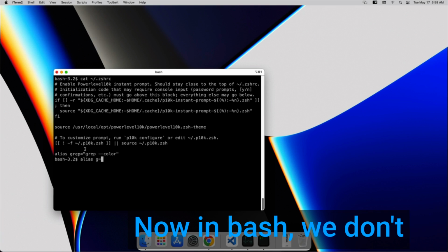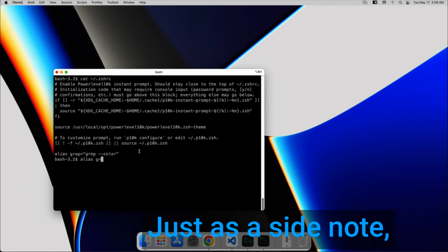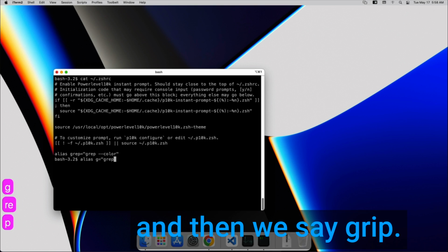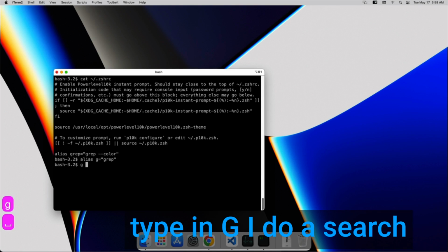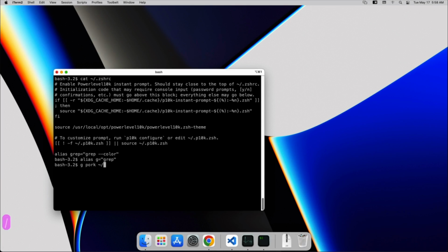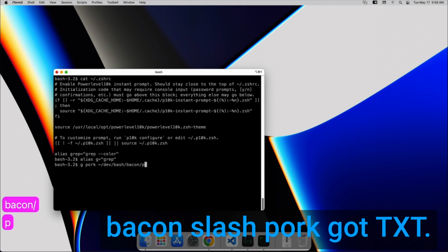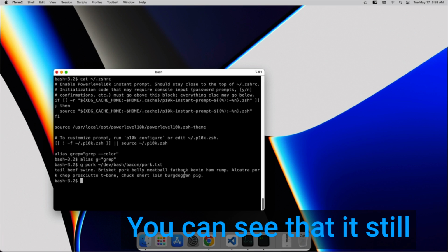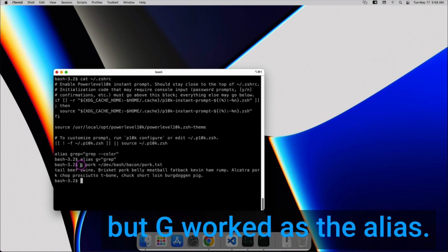Now, in bash, we don't put spaces between equals marks, just as a side note. We put double quotes and then we say grep. Now, if I press return and I type in G, do a search for pork in tilde slash dev slash bash slash bacon slash pork.txt. I search for that. You can see that it still doesn't have any color, but G worked as the alias.